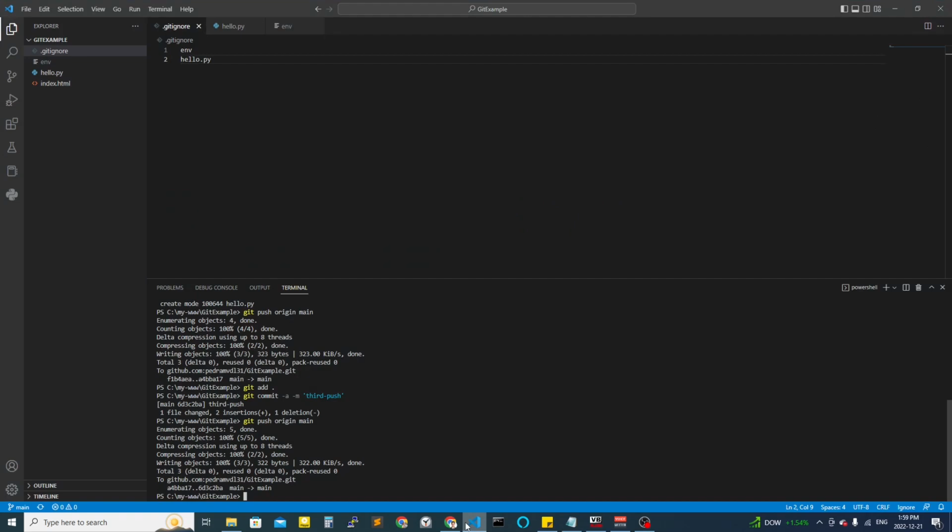That's how it just works. It's remembering the gitignore decisions, and it caches the gitignore. So even though we added hello.py to the gitignore, it doesn't take effect. One thing you have to do is remove your cached files, and that's quite simple.